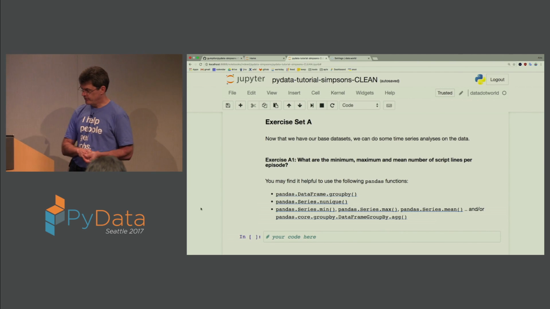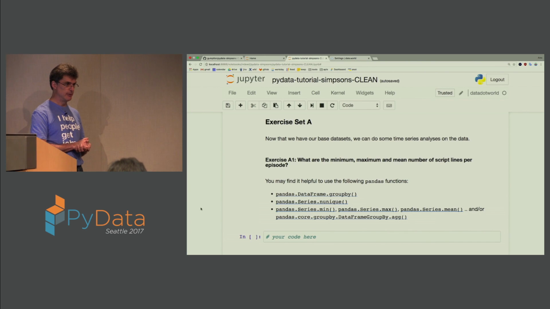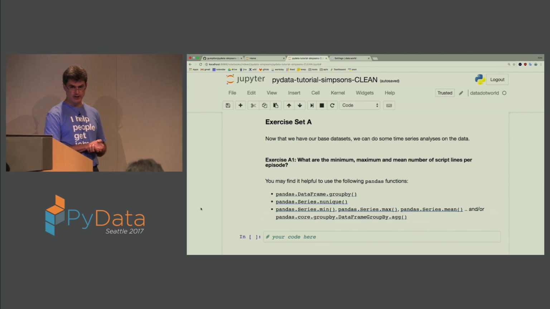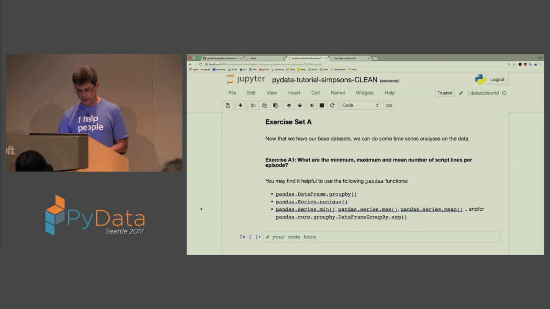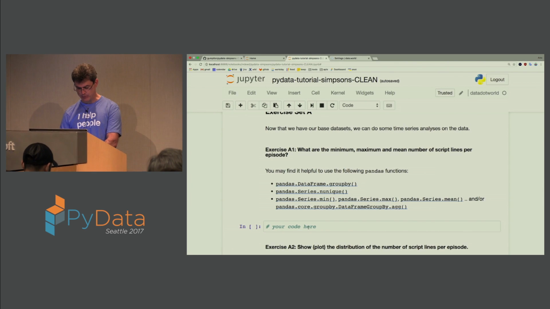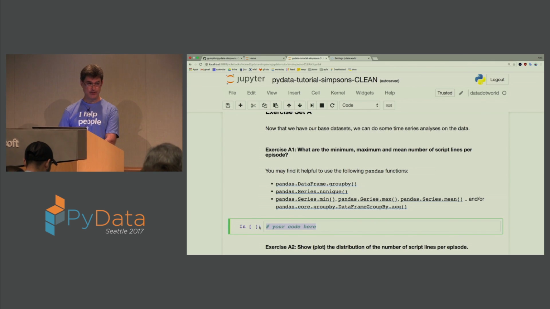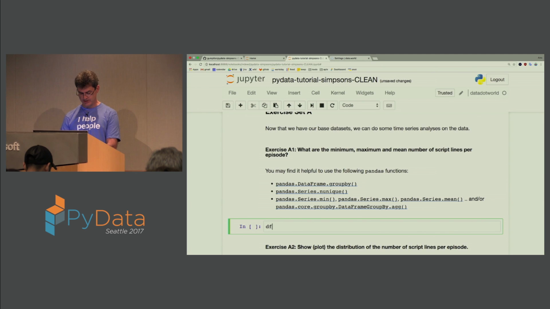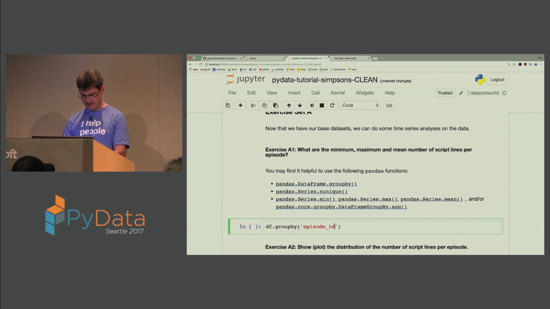Okay, so the first thing is we're talking about per episode. Because we want to find out something on a per episode basis, we're going to want to do some grouping, or at least that's the way I would approach it. If other people have other solutions after I show you how I would do it, I'm eager to learn too. So I'm going to say df group by and then episode ID.